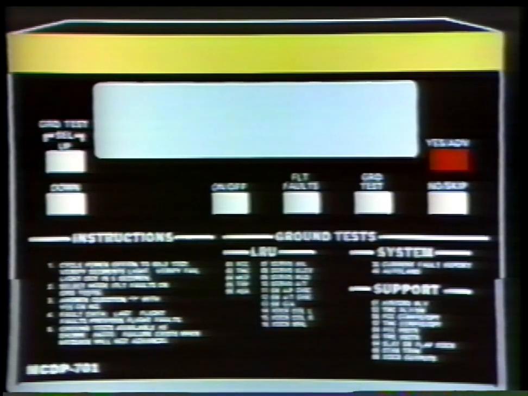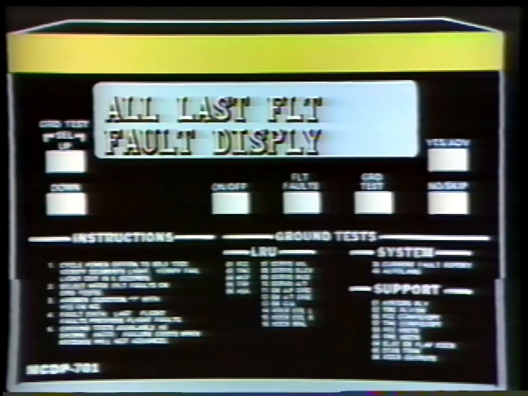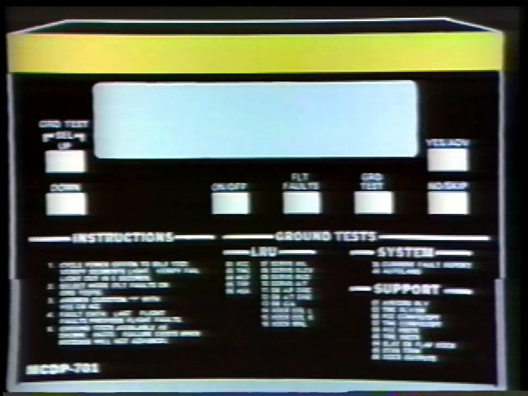Push the Yes Advance switch to display the next fault. If there are no more faults, pushing the Yes Advance switch causes the MCDP to display the message "All last flight fault displayed." If desired, flight faults which occurred in earlier flight legs may be displayed.